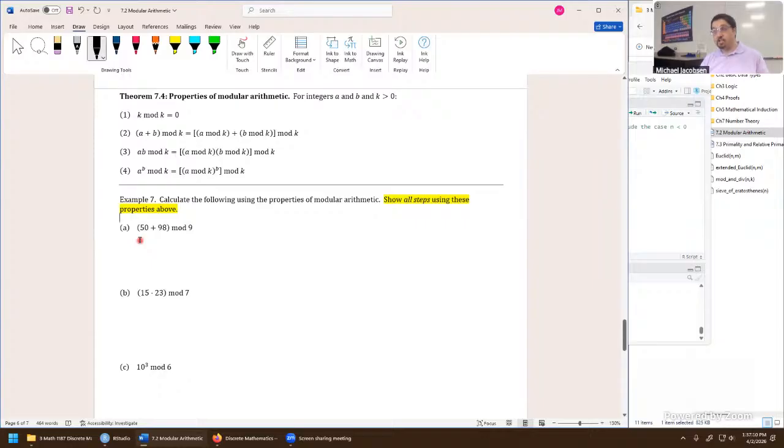So the first one, 50 plus 98 mod 9, we could break that down in a nice kind of way. Addition mod k, you don't have to necessarily go with order of operations whatsoever. You can do the modulus of the first input, the modulus of the second input, in this kind of way here, then add that result, and take mod k on the final result. So that's our first big algebraic property with modular arithmetic. Applying it down here, it would look like this.